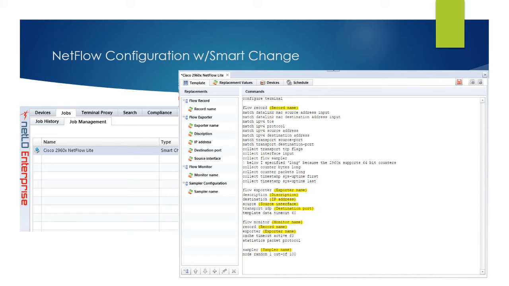First, we pasted a boilerplate configuration in the commands editor on the right. Then by highlighting a piece of that configuration and clicking on the plus button at the lower left, we defined a series of replacement values, which are also viewable on the left, that we want to be able to specifically interact with whenever the Smart Change is run.